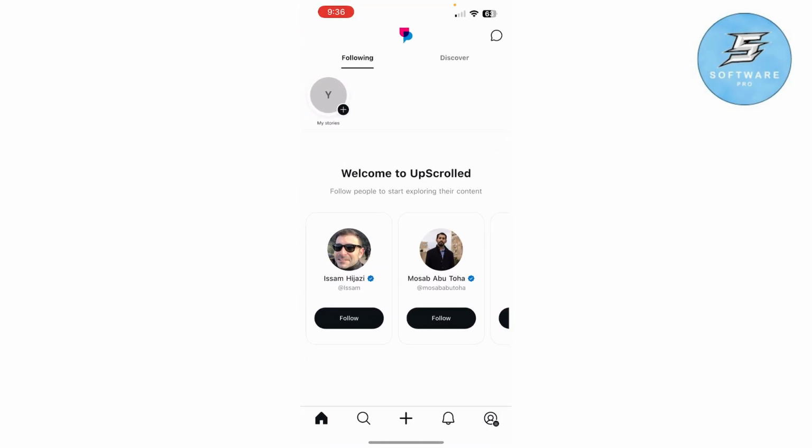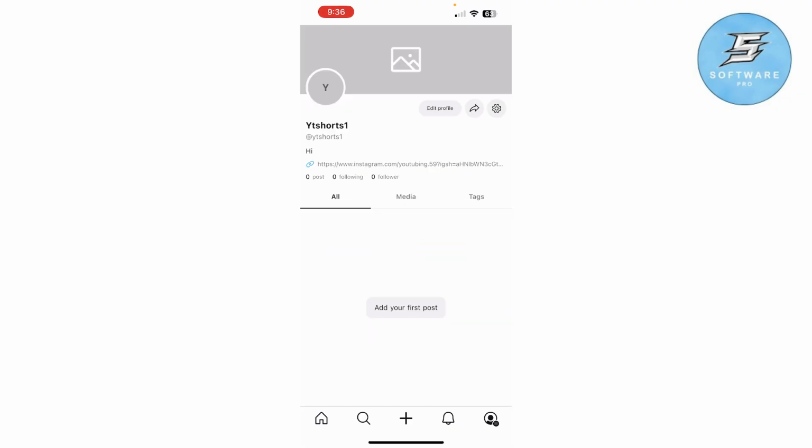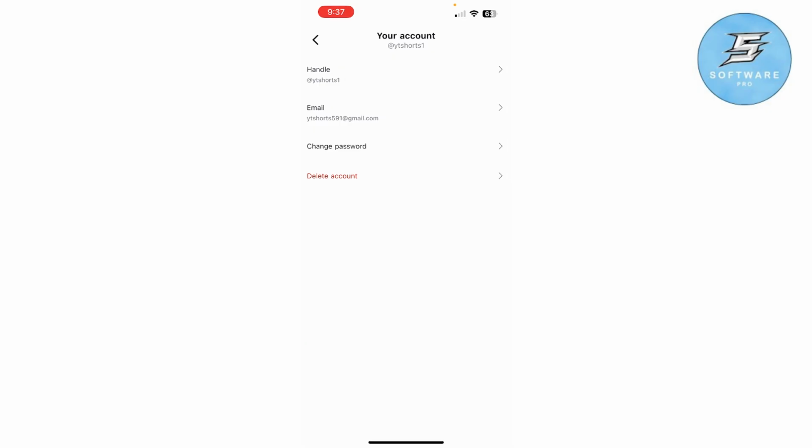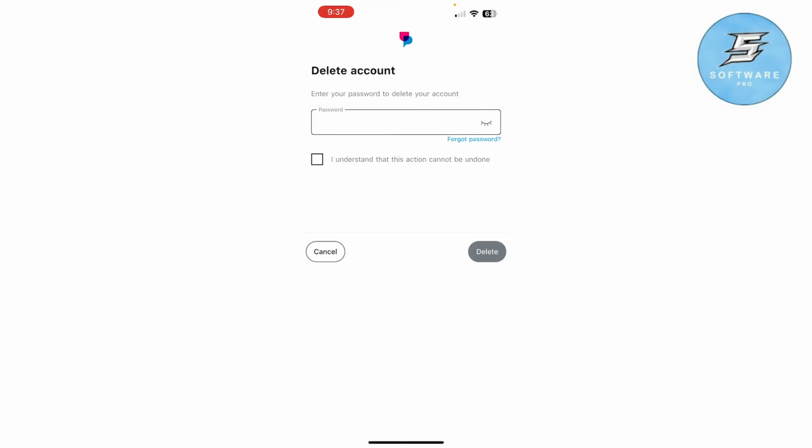First, open the Upscrolled app on your iPhone and make sure you're logged into your account. Now tap on the profile icon, usually found in the bottom corner of the screen. This will take you to your profile page. Next, look for the settings and tap on it. Now tap on Account Center. Then tap on Delete Account.